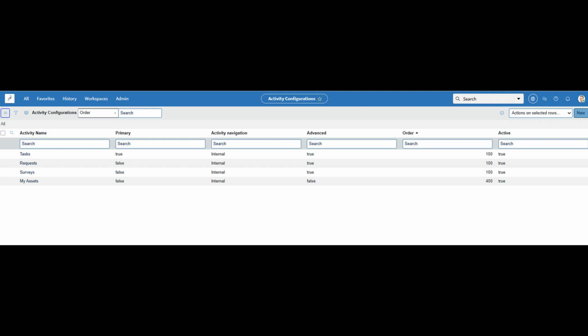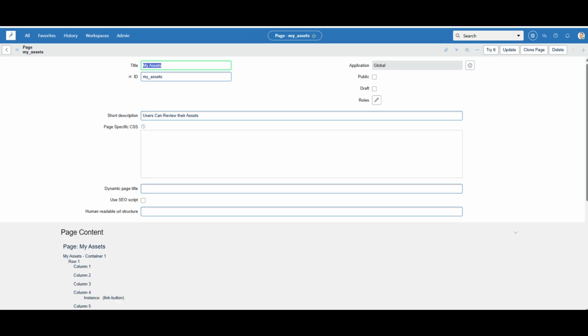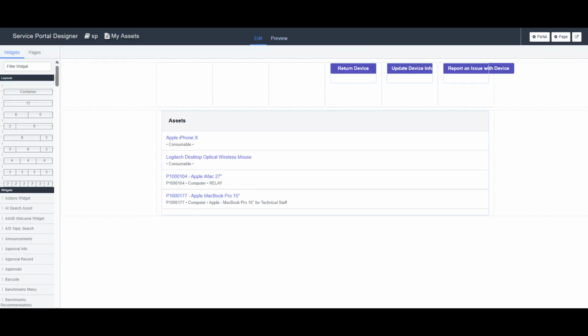For a first step, I started by creating a My Asset activity item to link this to the correct page. We first need to provide the activity portal page. So I went ahead and created a dedicated portal page for this purpose. Next, I navigated to the designer page where I added a simple list widget. This list is configured to display assigned assets to the currently logged in user.